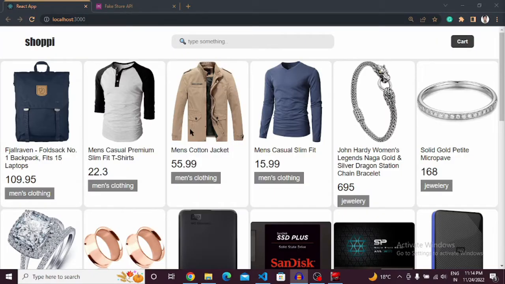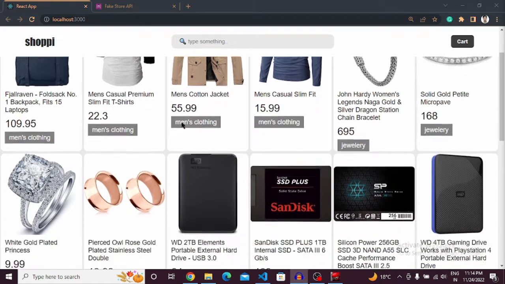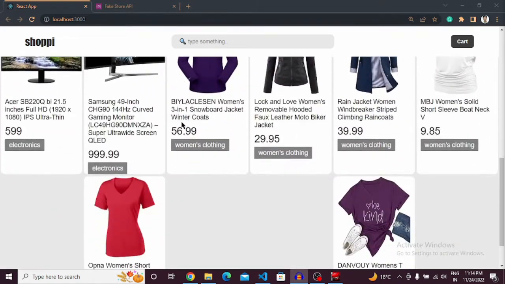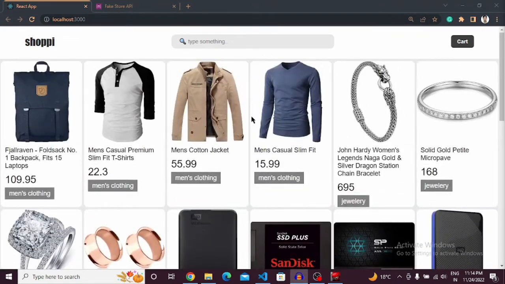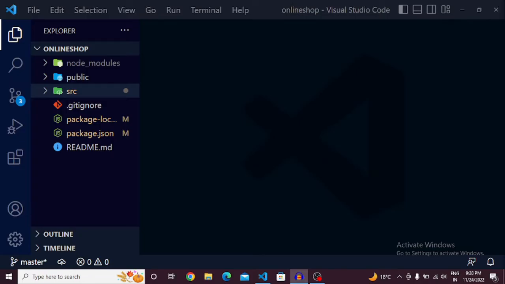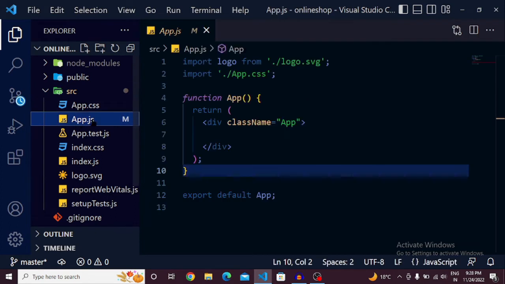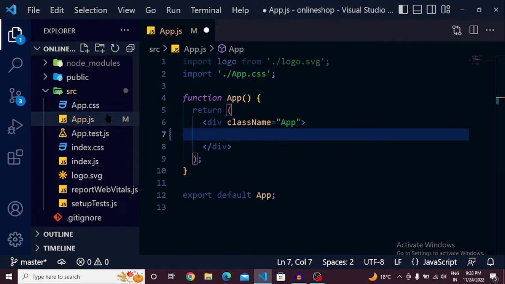So this is what we are going to build in this tutorial. Just a simple product list with the help of React, and we are going to style it. So let's start. Here I have already created a project, as you can see, and now we're going to head over to our app.js file. I'm creating this application for a series, so I'm going to create pages because I want multiple pages in this application.